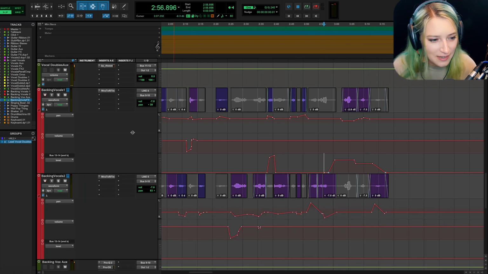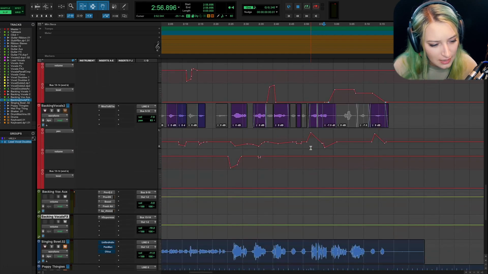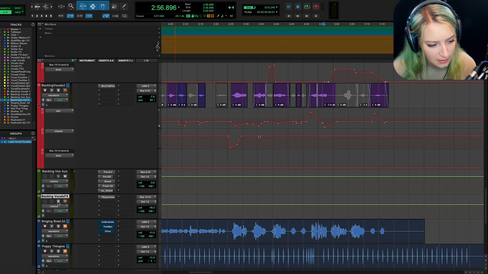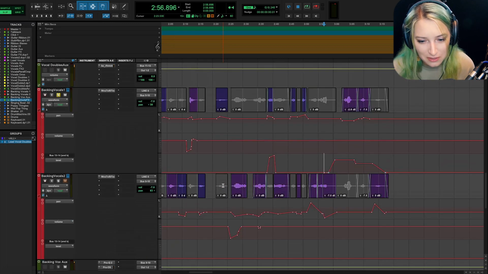So you might not have heard it, but what I will do is I will solo this so you can hear it. And I think I'm solo safed, yeah. So if you're not familiar with solo safing, if I had not command clicked on this S button here, it would not be solo safed, so then you wouldn't hear the effect because it would be soft muted when I solo this other track. So I like to solo safe my auxes. So anyway, all I have to do is hit solo on this to hear it.